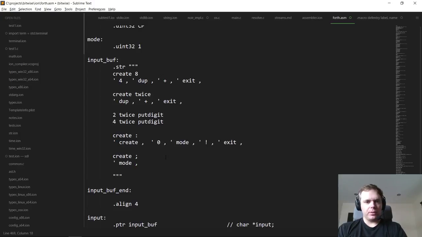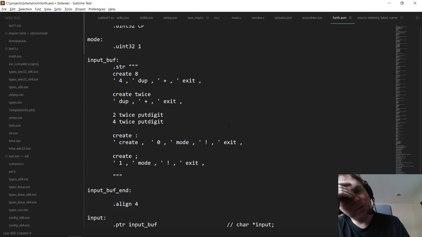Okay, one thing it will certainly do is set the mode back to 1. Let's see. Set the mode back to 1 and exit. But before that, yeah, this was the part that was throwing me off.